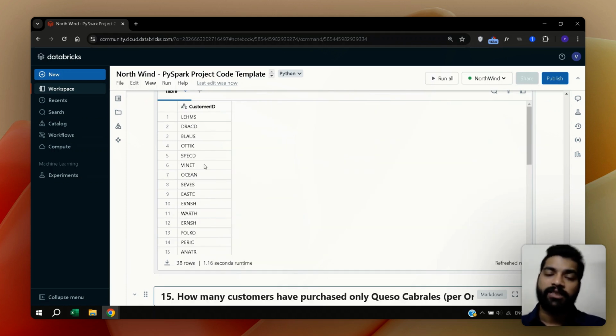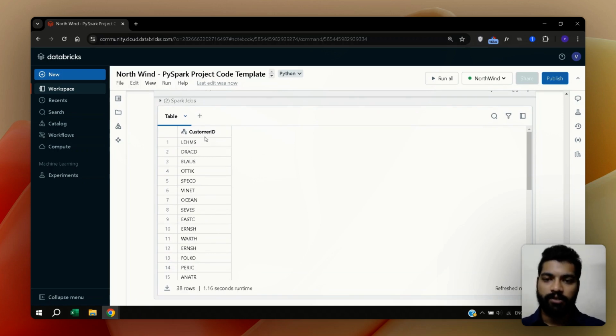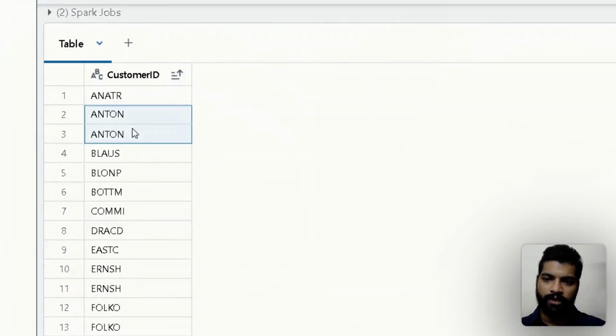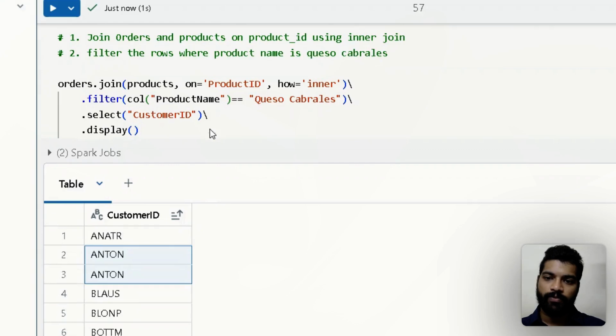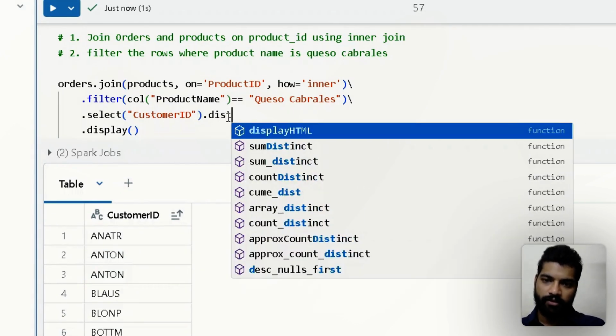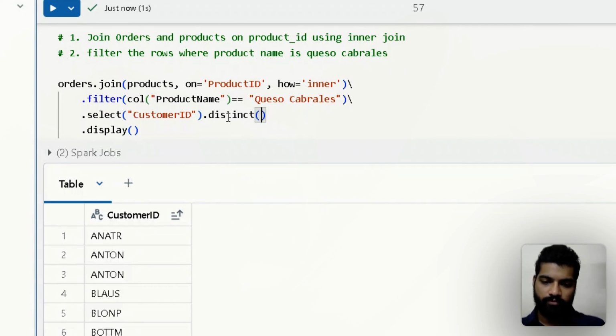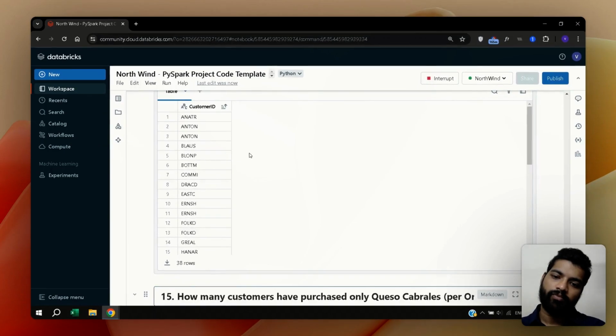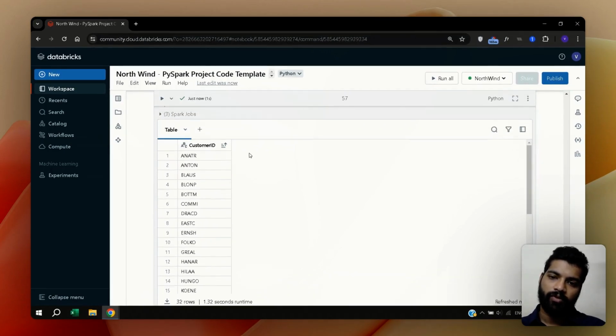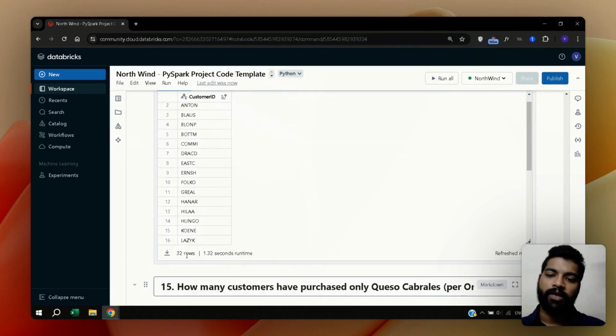Again, a customer might have purchased Queso Cabrales multiple times. So let's only get the distinct customer IDs. Let me show it here. Anton, the customer ID, bought the Queso Cabrales two times, so we need to filter out only the distinct ones. Distinct customers. So in total we have 32 customers who bought the Queso Cabrales.